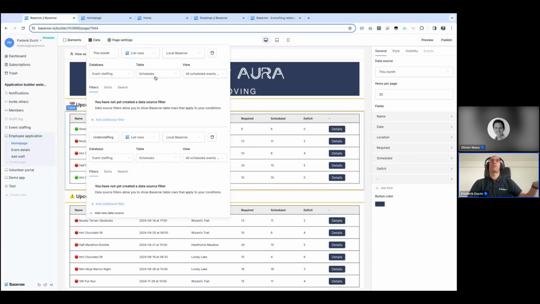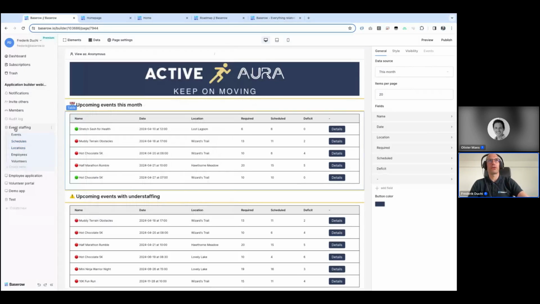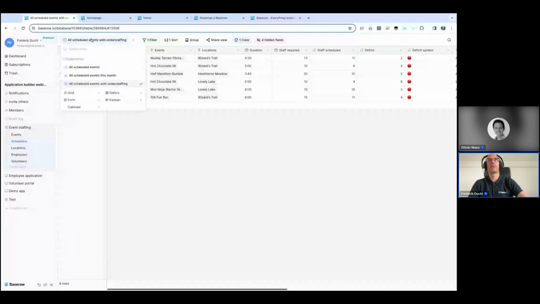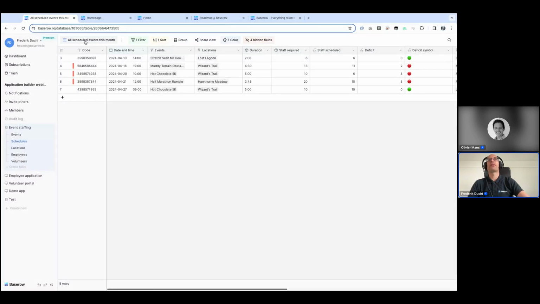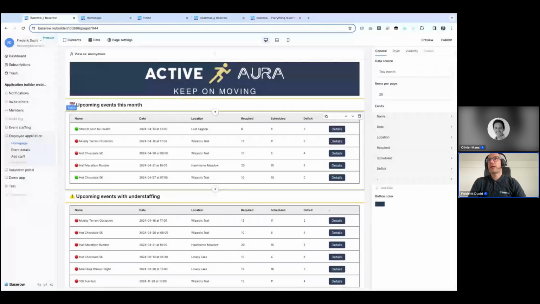And this comes from my schedules table. And I created a filter already by selecting a view. So I have a view, all scheduled events for this month. And if I have a look at my database in my schedules table, this is a view from my table where I already set the filter that date and time must be within this month. So instead of filtering in my application builder, I already do the filtering in my database. Okay, I have a details button here, and yeah, I haven't shown this in my demo application.